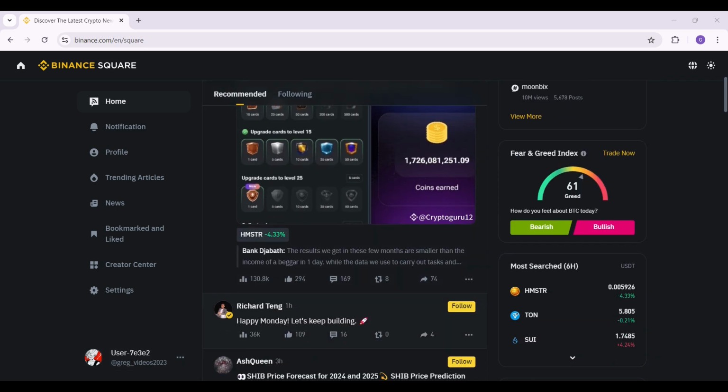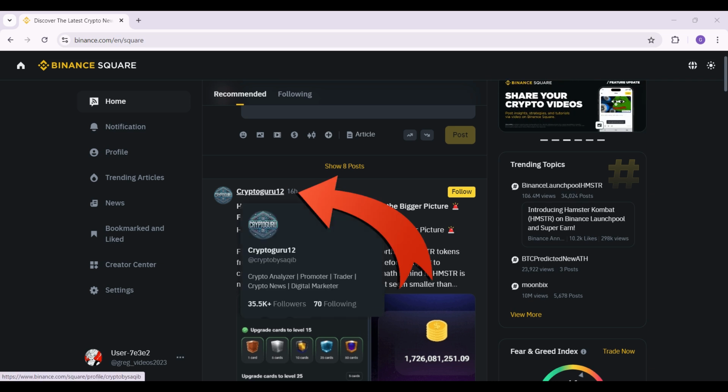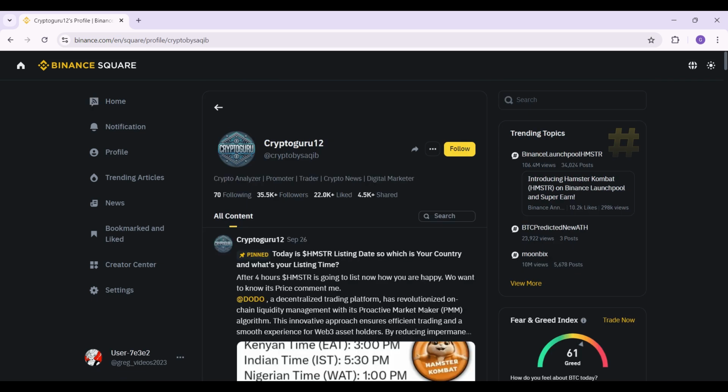Now let's simply say you want to block someone. For instance, let's say I want to block this creator right here. I'm simply gonna go to the profile right now. And that is it. This is the creator's profile. Do note that this is only for an example purpose.